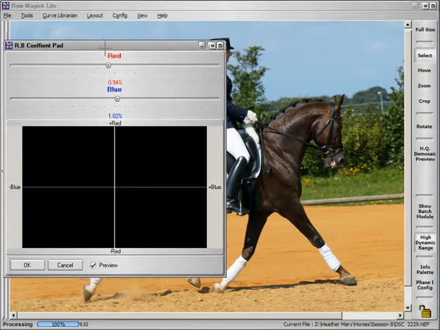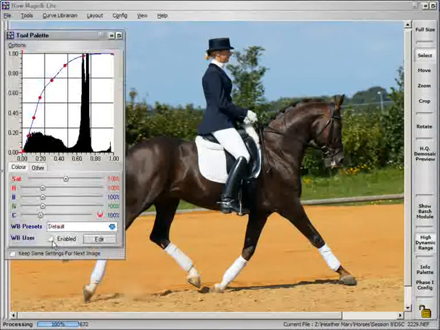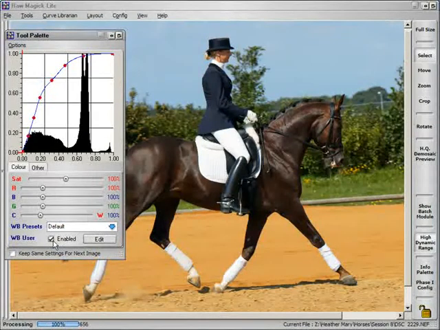It tells you on the sliders how much you've changed it, but essentially as you move the mouse in this area, you're adding blue and taking away red, adding red and taking away blue, and removing both blue and red. So we click OK, that'll enable that. We can click it on and click it off to see the difference.